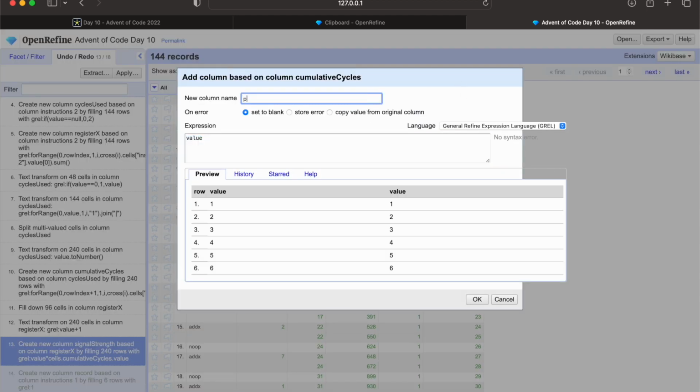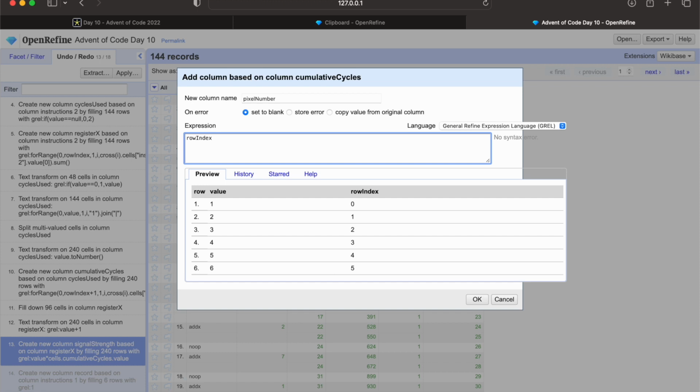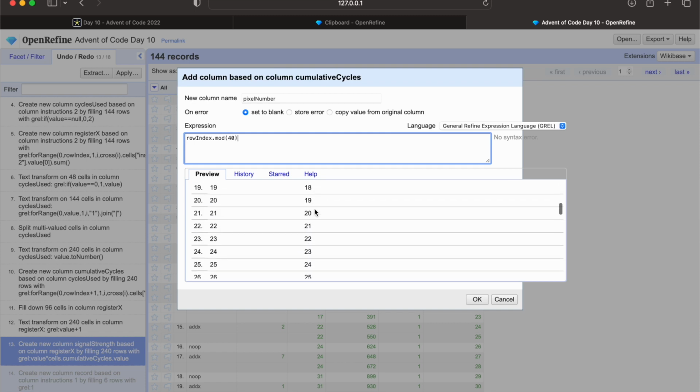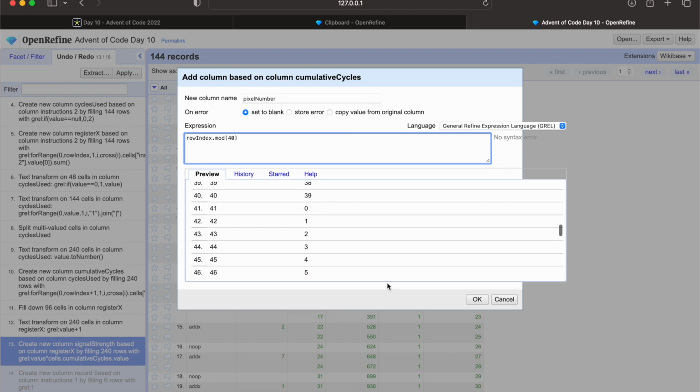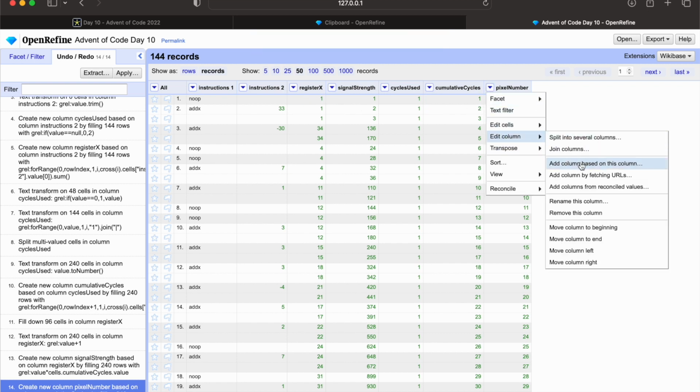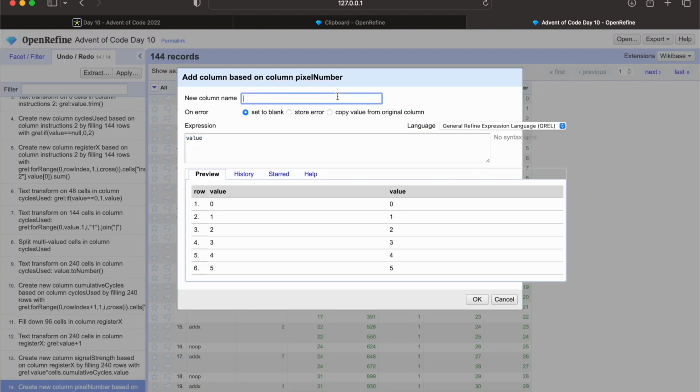So what we need to do is first of all have a pixel number. So this is going to be the row index mod 40, I think. So 0 through to 39, and then it starts again. So that's right. And then what we want to do is to work out for each pixel number whether that's within 1 of x, either way. And if so, draw a hash.